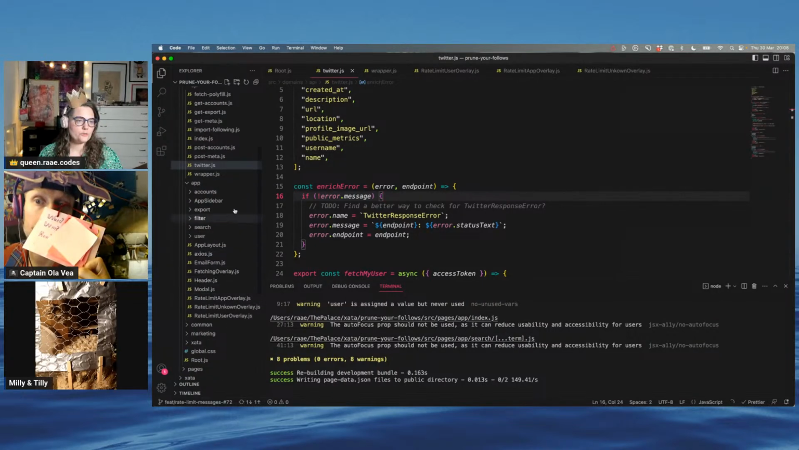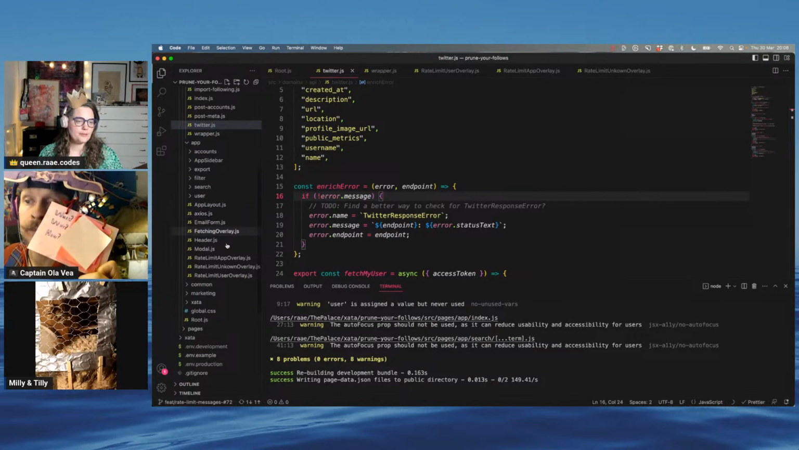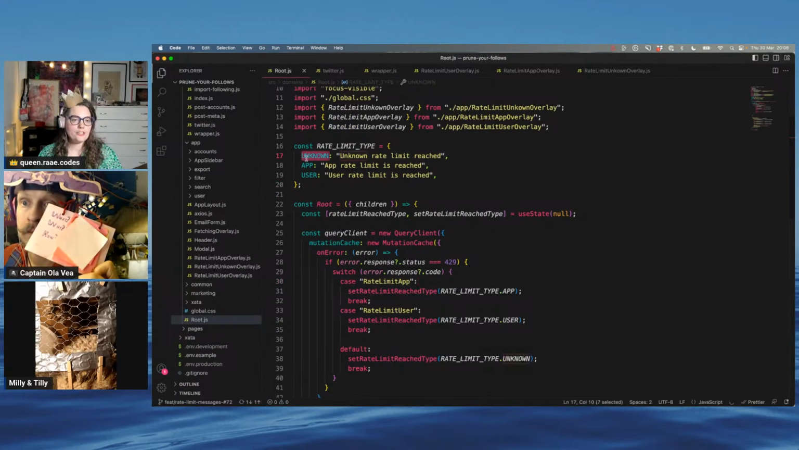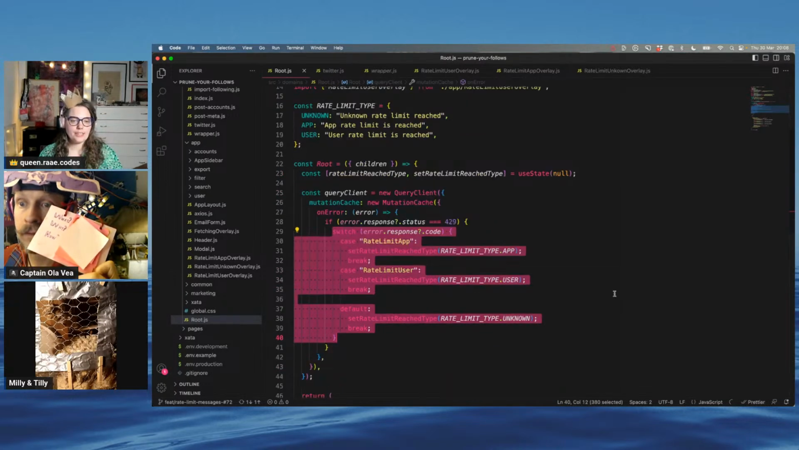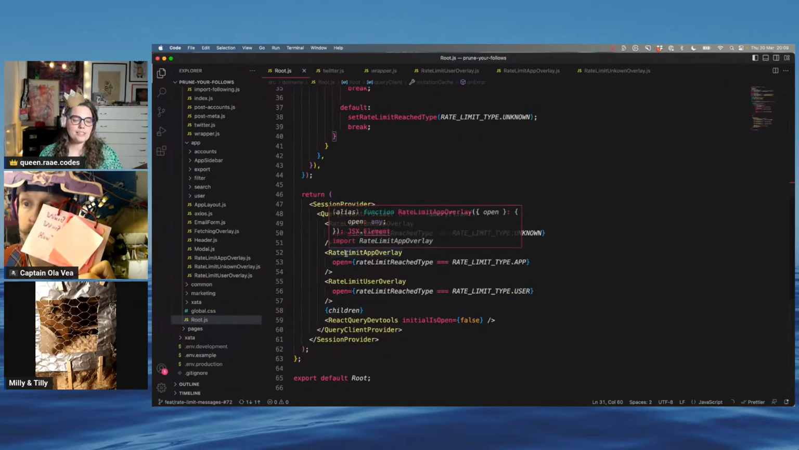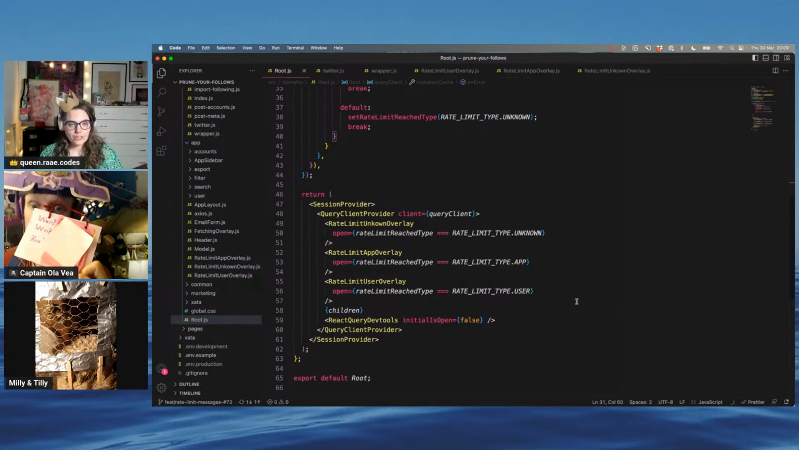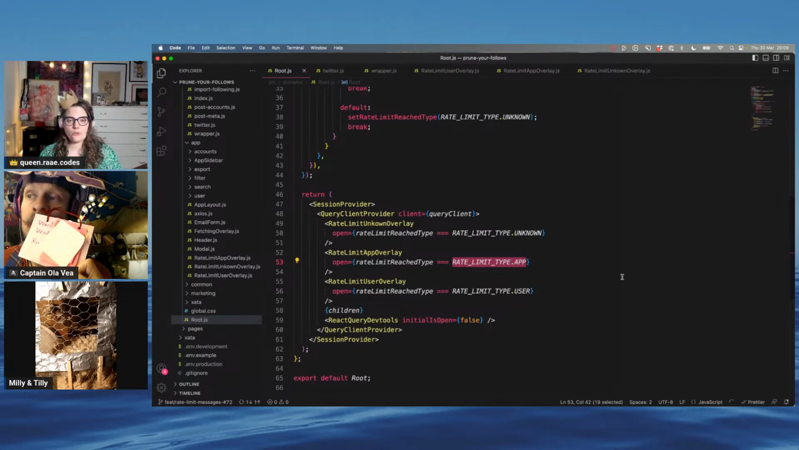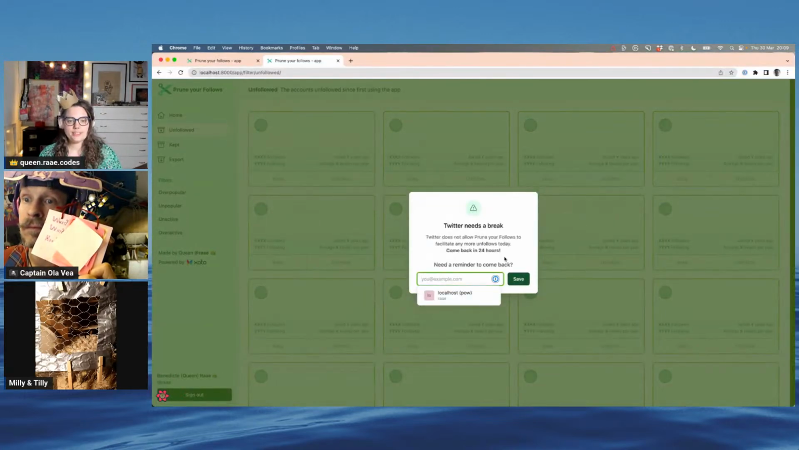In our root component that wraps the whole app, we now define unknown, app, and user as the different rate limit types. Depending on the error response code that we set in the backend, we set a different rate limit reach type. So if it's a rate limit app, we set it to app, and likewise for user and unknown. And then we created 3 different rate limit overlays, instead of just having the one where we were kind of saying the app might have been rate limited, you might have been rate limited, something might have been rate limited. We now give different versions for the different types.